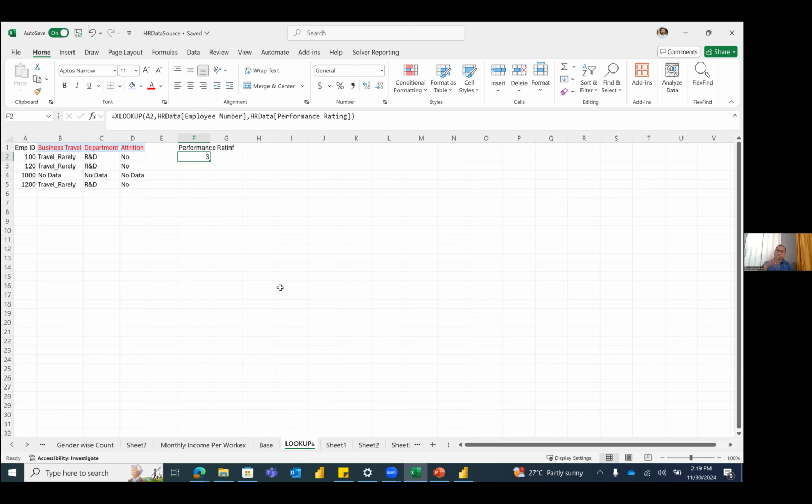Can we search down also? Can HLOOKUP search horizontally? Can we search down column wise? Now we are searching row wise. Suppose employee code is in columns 1, 2, 3, 4 and we want to search down. For that, we can use index match.